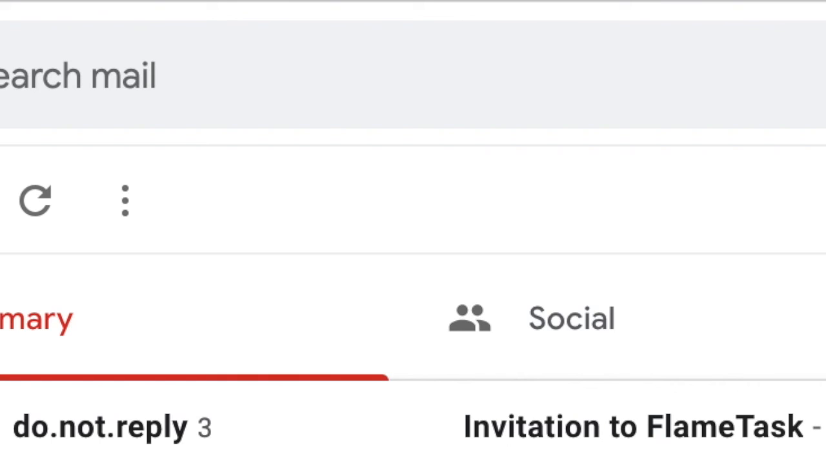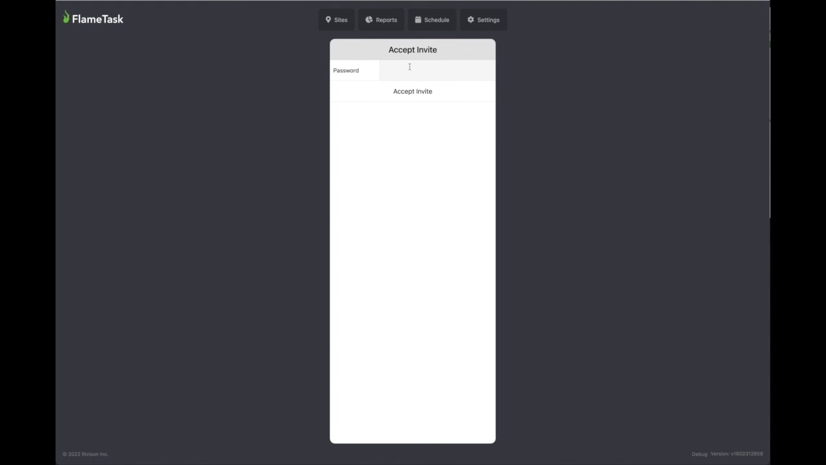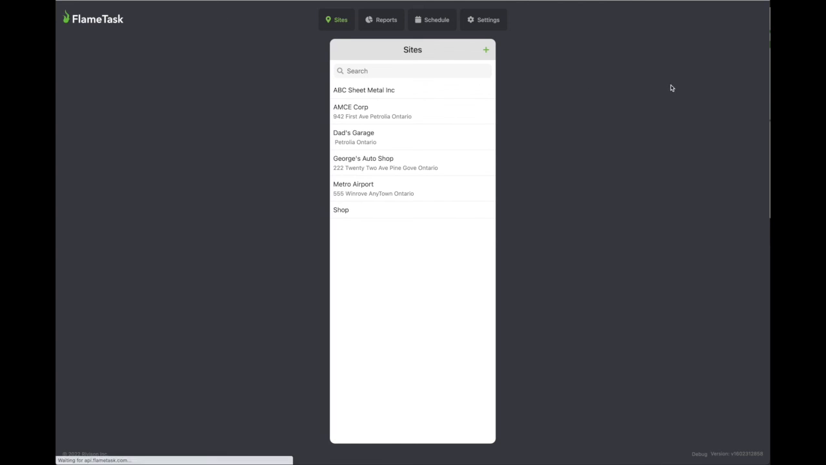In the body of the email, click on Accept Invitation and it will take the user to the web system to enter and set their password. The user will enter their new password and click on Accept Invite. The user is then logged in.